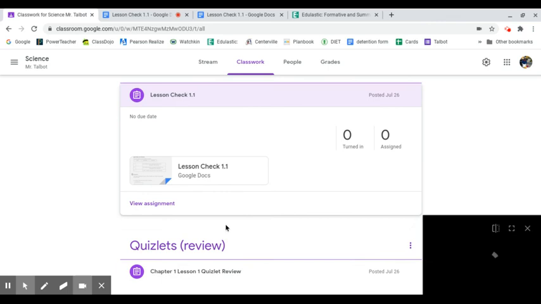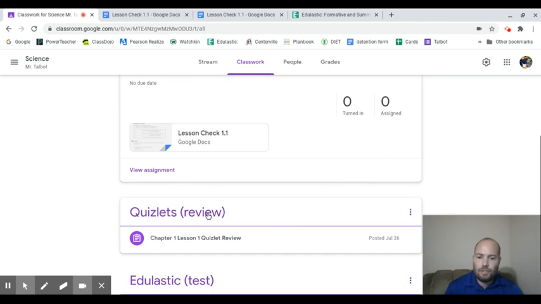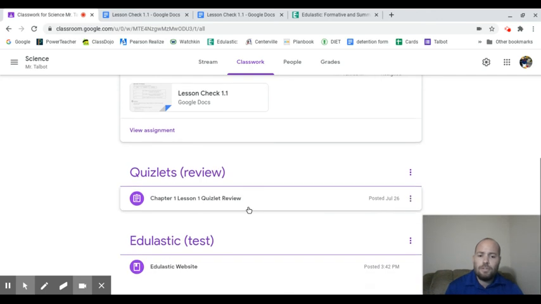The next thing that we want to look at is Quizlet. Quizlet is just a review game. They'll have Thursday in class to do the Quizlet. And if they want more time, they can do Quizlets at home to review for the test, but the Quizlets will be posted under Quizlets. And then lastly is the Edge Elastic.